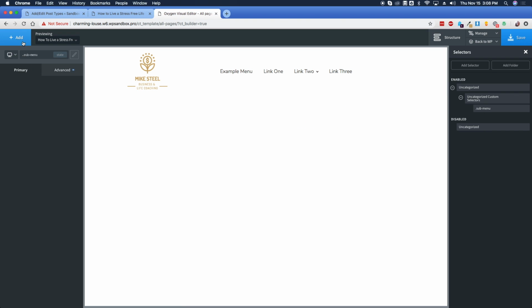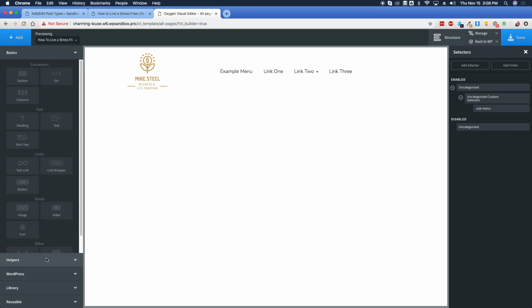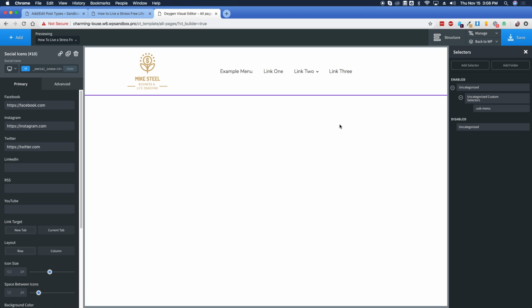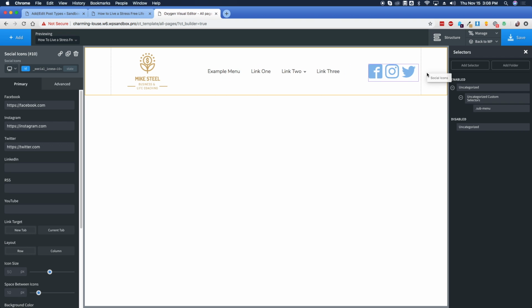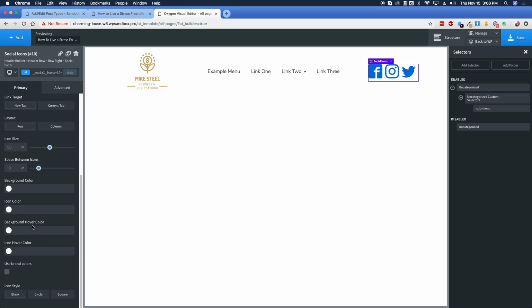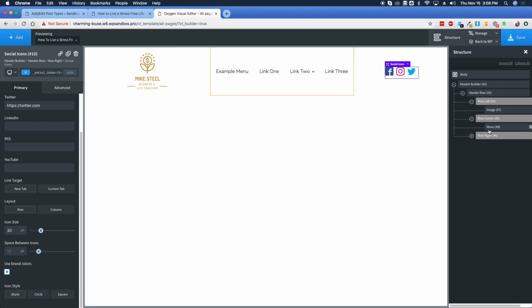From here, what I'm going to do is add in some social icons, and these should be under helpers, social icons, and I want these to be on our right hand side of our menu here. I'm going to scroll down to the bottom and click on use brand colors. Icon size, let's bring that down quite a bit, maybe more like 30 pixels. And let me make sure that's in the right-hand side of our menu, which it sure is.